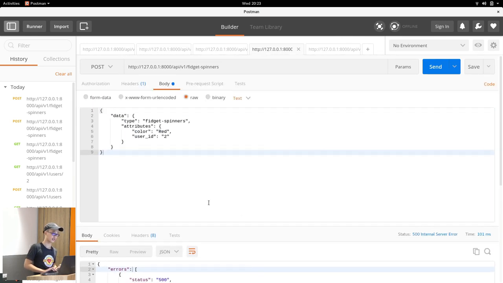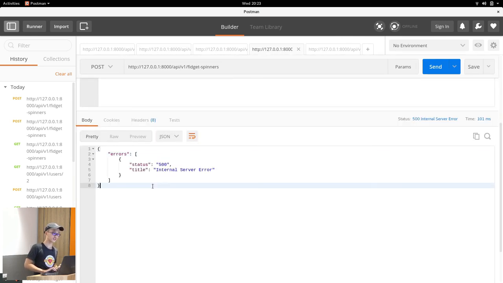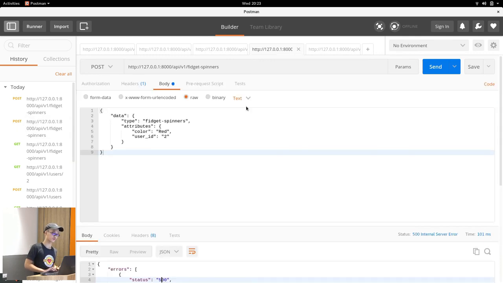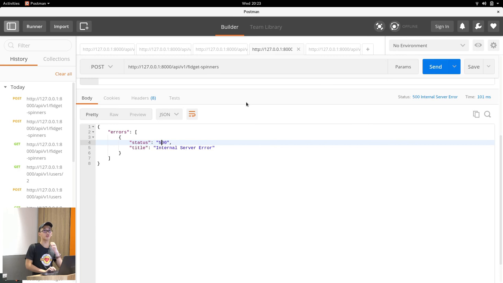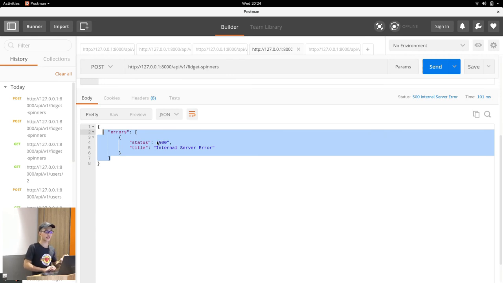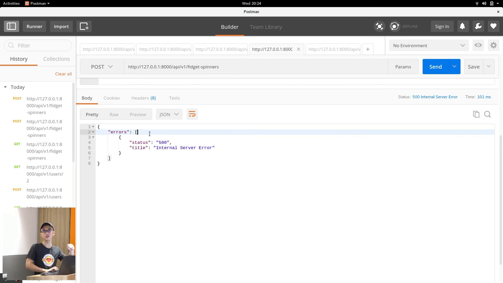So here it returns me a very descriptive error as well, error 500. And there's a good reason why the errors are returned in such a beautiful manner. You can see it's very consistent. When an error is returned, there's an error, and inside there might be multiple errors. For example, let's say validation is incorrect: username is incorrect, name is incorrect, email is incorrect, then it'll throw out the error with the relevant name.